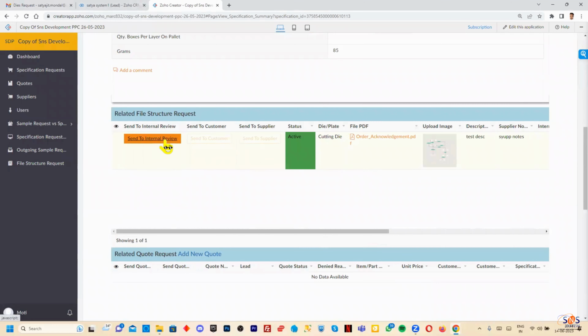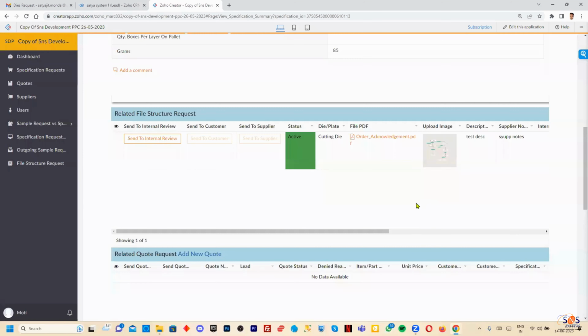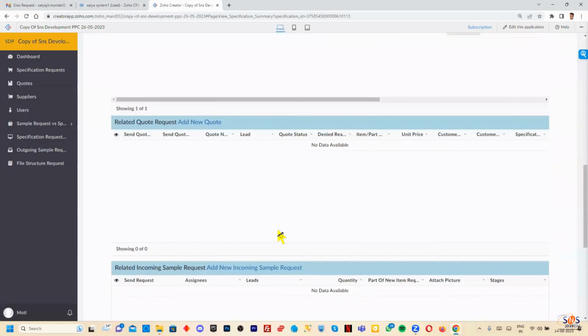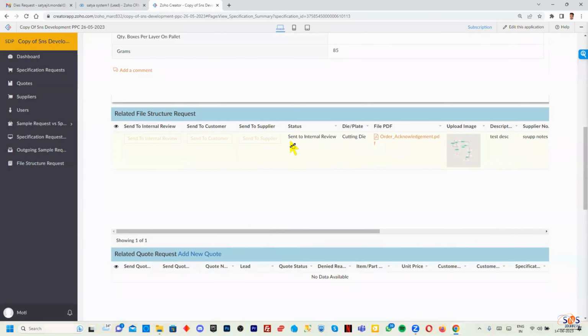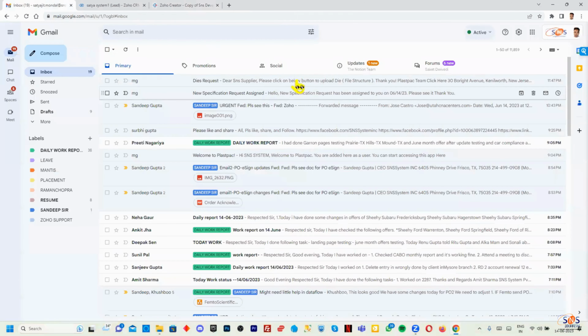Now for the internal review, if you just click on send to internal review, and assign the user of the internal review, I already created a user for this role. I selected this user and assigned it. As soon as you assign it, it says send to internal review status. Okay. So just waiting for that mail.